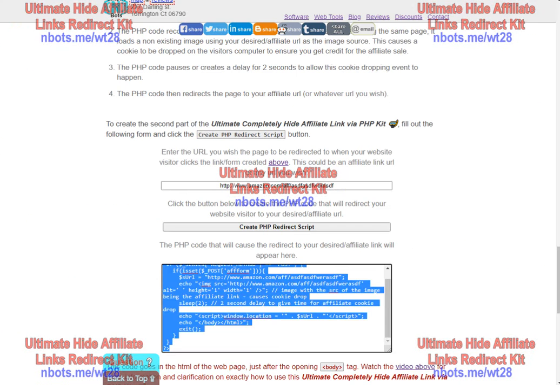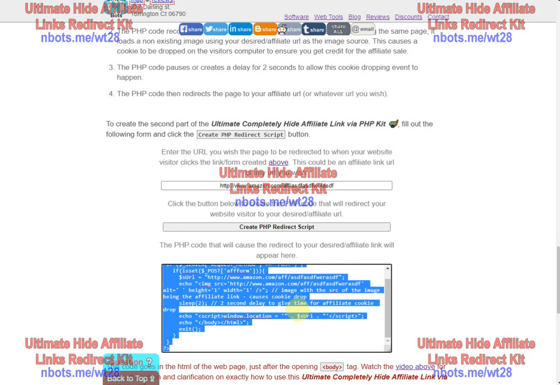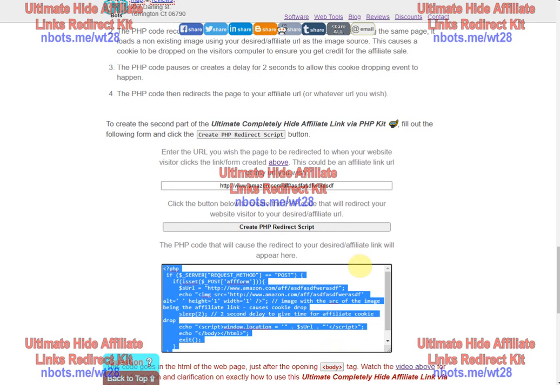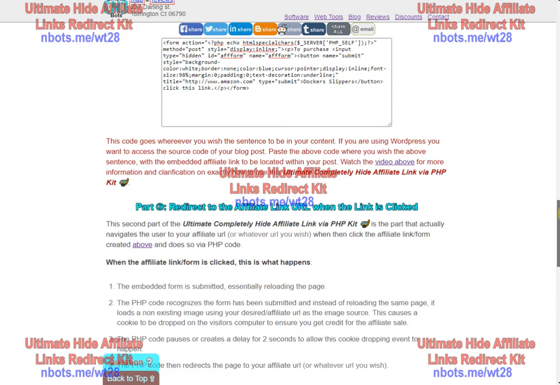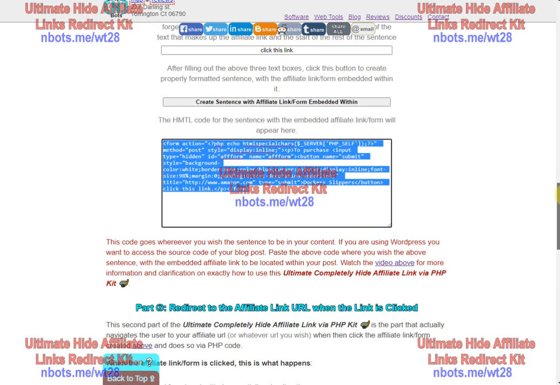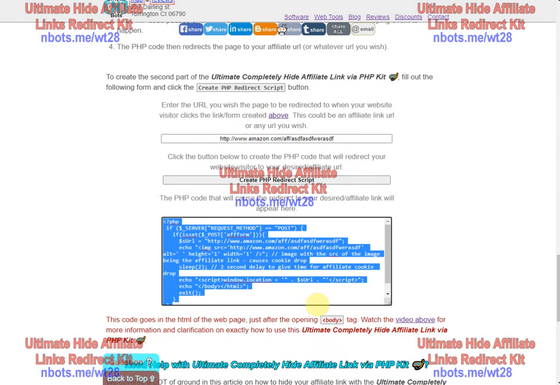Now, I'm not 100% sure if in WordPress to insert PHP code you have to install a special plugin or not. I am not that familiar with WordPress that I could tell you, but I do know that it can be done. Again, you got two parts to the code. You got the actual sentence with the link. Put that wherever you want it to appear within your blog post. You got the PHP code that redirects to the affiliate link.